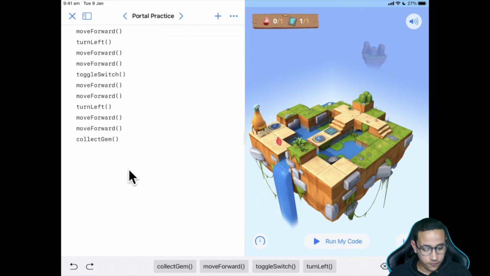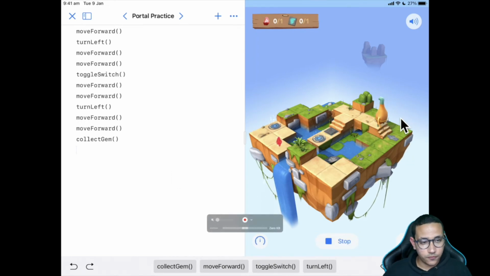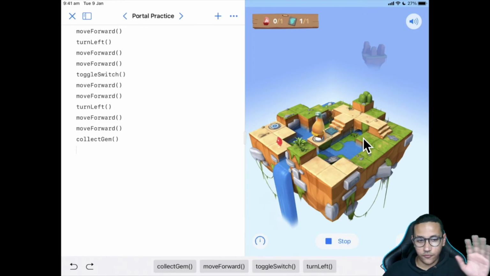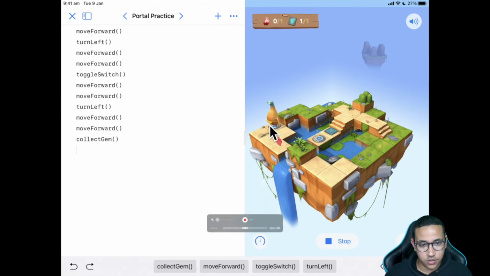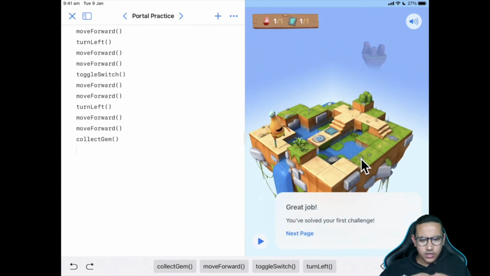And now for the final time, I'm going to click on run my code and see if it's going to work. We're going to move forward once, twice, 3 times, turn left, we're going to keep going, again, okay, we're turning it on, so far so good, we transported, okay, come on, please work, and there we go, we collected the gem. So this was such a huge challenge, even I got it wrong.